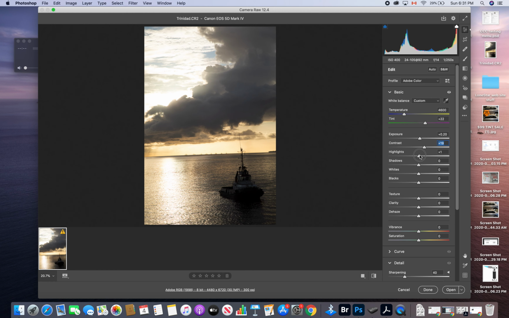Highlights, for this instance, I'm going to decrease the highlights, and you're going to really notice more detail comes back in the cloud area. So decreasing those highlights, I'm seeing a lot more detail come back in through here. I'm going to increase the shadow area, and you're going to see down by the boat really starts to open up.